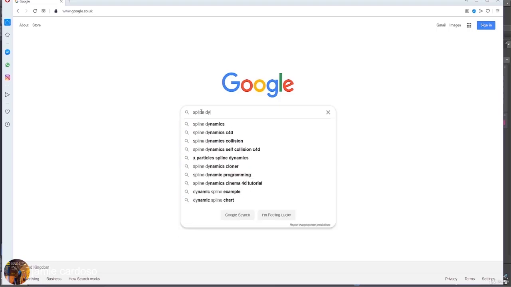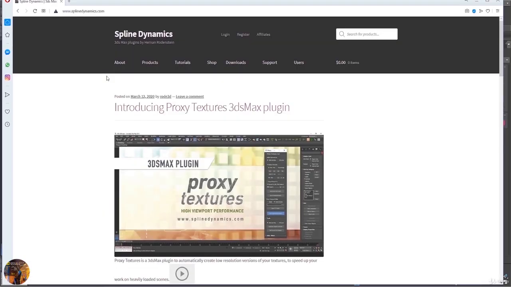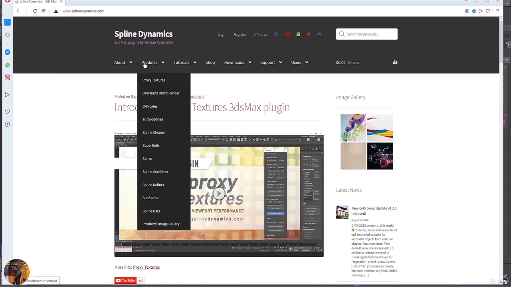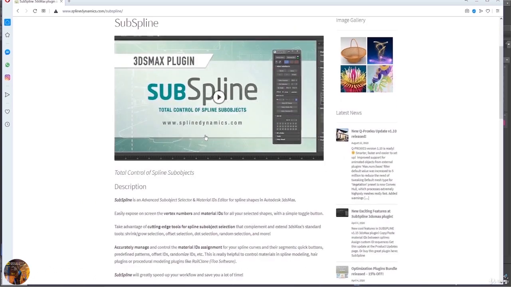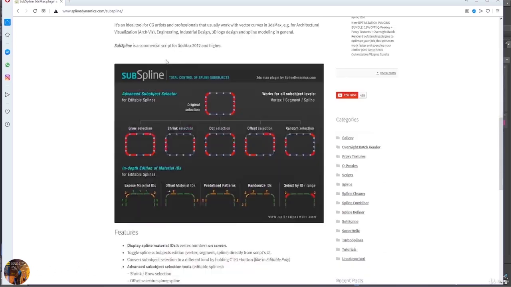Type in Spline Dynamics and press enter. In the website, let's go to the products tab and choose SubSpline. This is a quick tutorial on how to use it. As you scroll down, we have more information about the script.